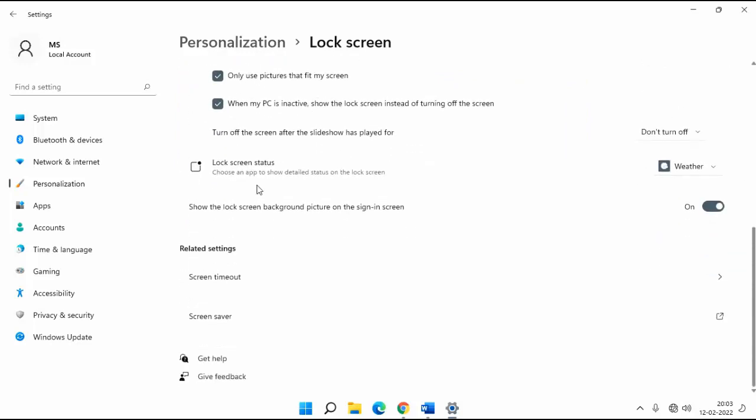You can see here Lock screen status. Show the lock screen background picture on the sign-in screen. If you have enabled this option, you should disable it. After disabling this option, your problem is fixed. So in this way, fix the lock screen slow load problem.